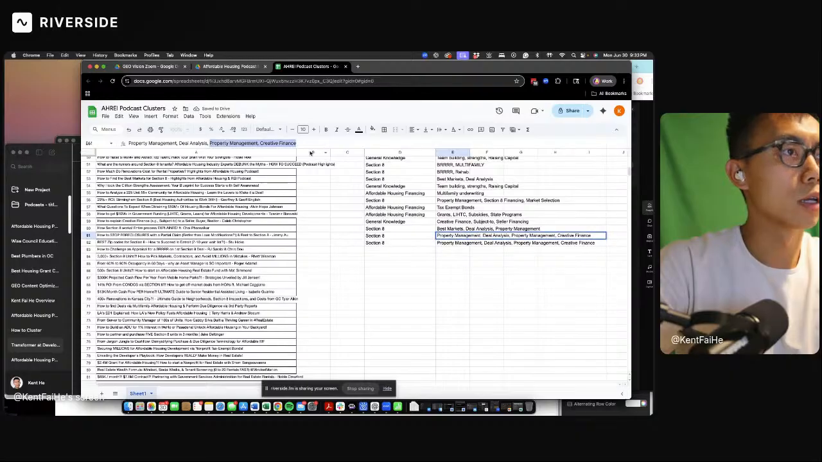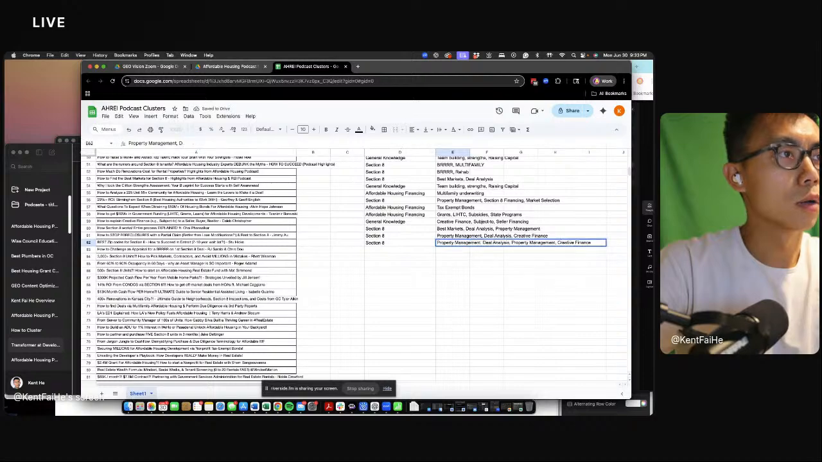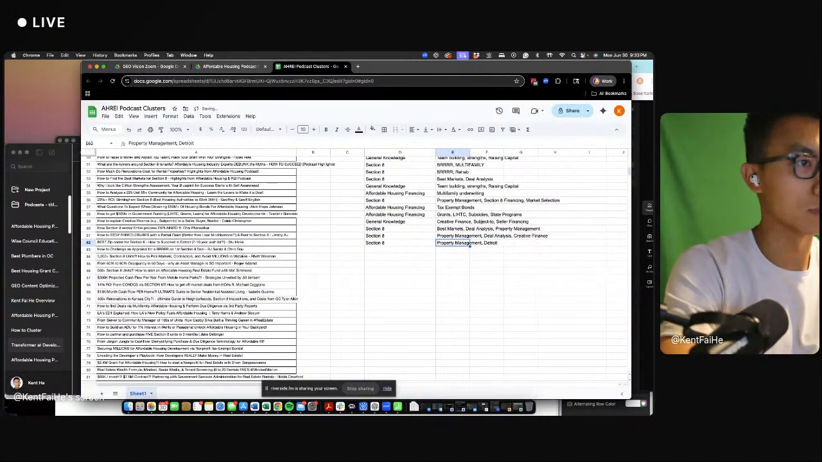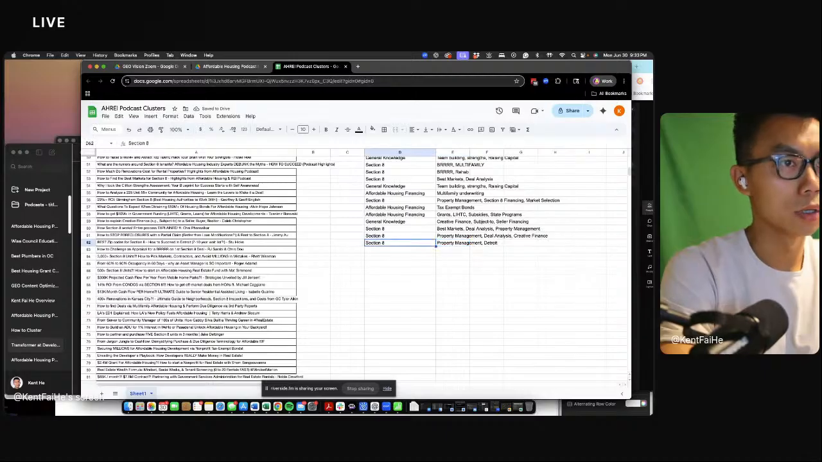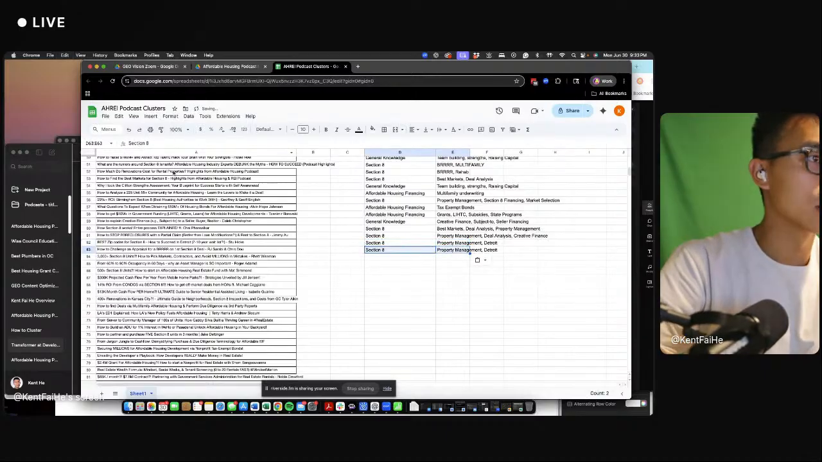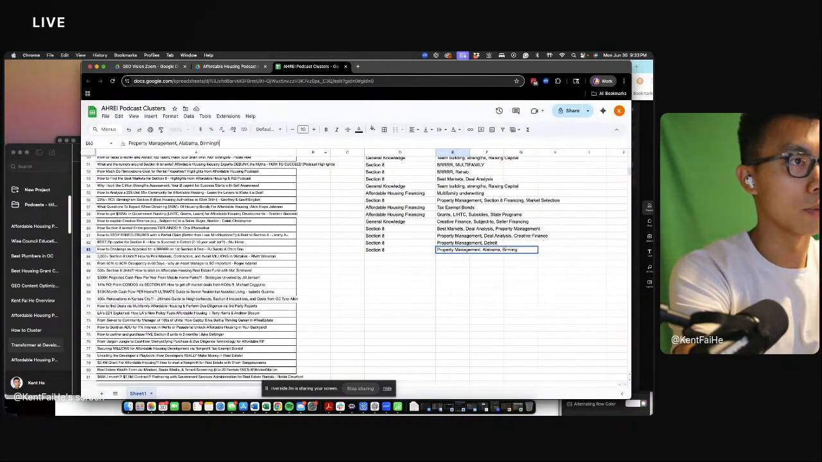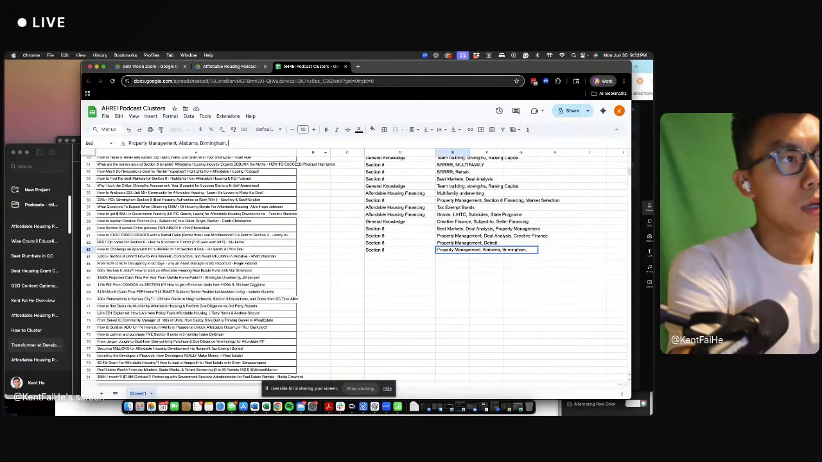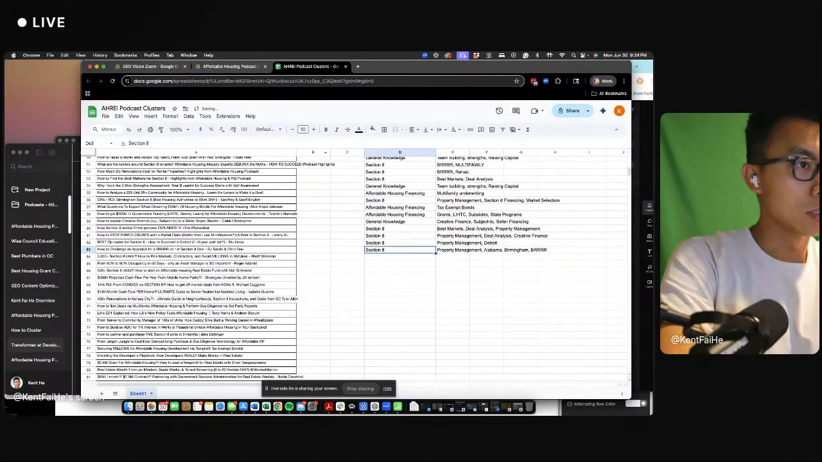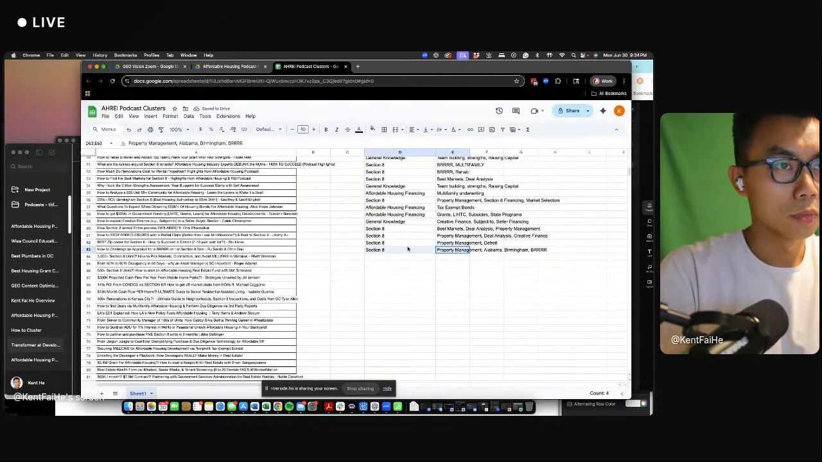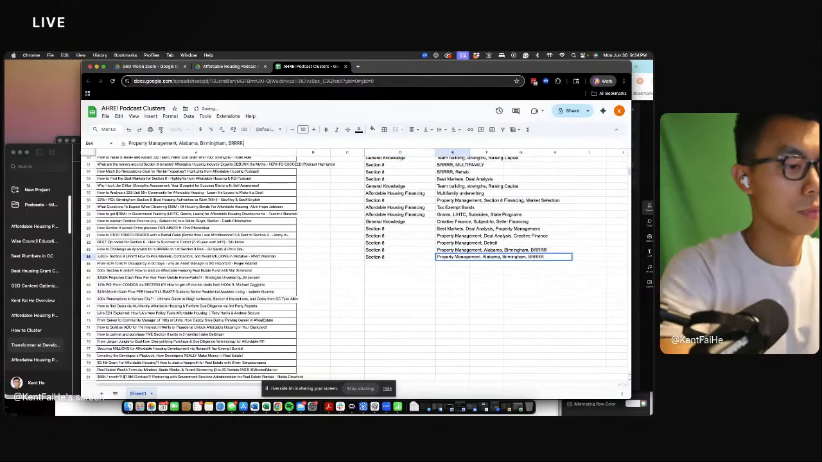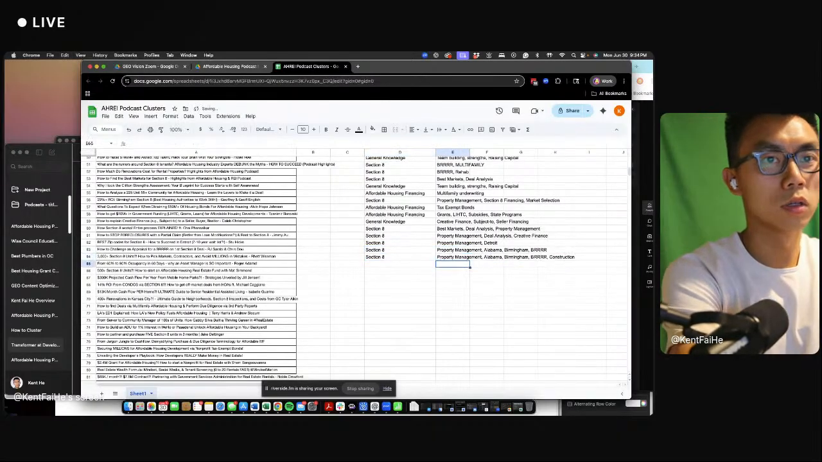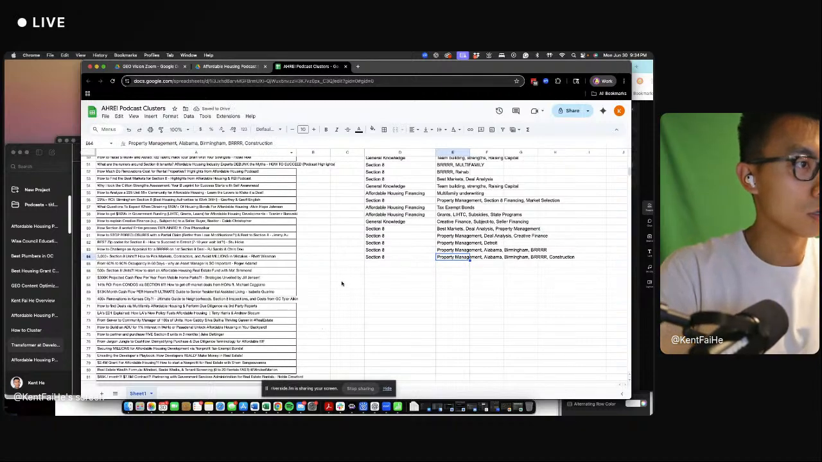Oops. Creative finance. I'll put in Detroit. I had this market right here because we've really covered that in depth. Finance, Detroit. This is Alabama, Birmingham. Section 8. Brr. That's what they were doing. Construction. That's so good. Roger Adams.